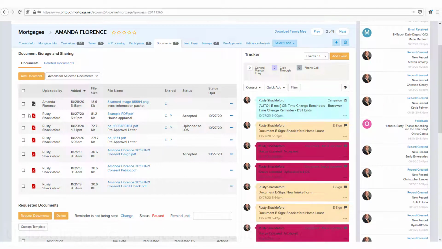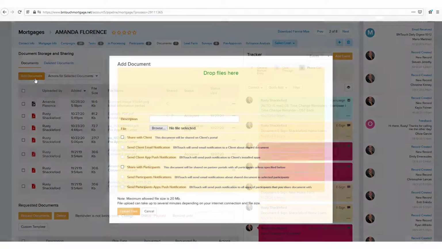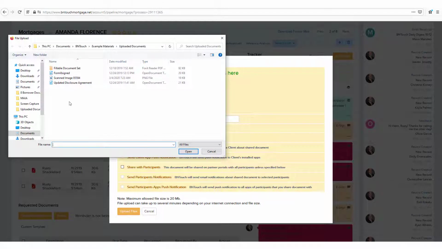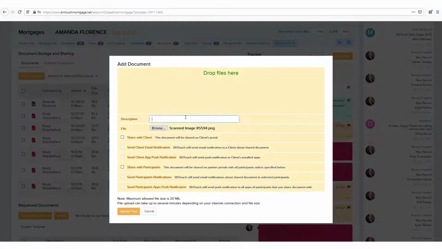New files can be uploaded using the Add Document button. Here, you can drag and drop a file into the topmost area, or use the Choose File button to select one from your computer. You can also enter a brief description in the text field. This description is for your own benefit, and clients will not see it with the file. Please note that the maximum file size for each individual document you upload is 20 megabytes.